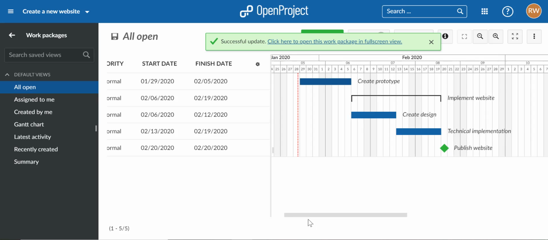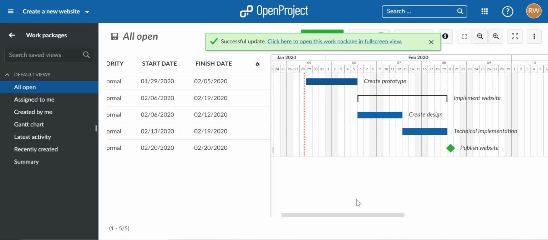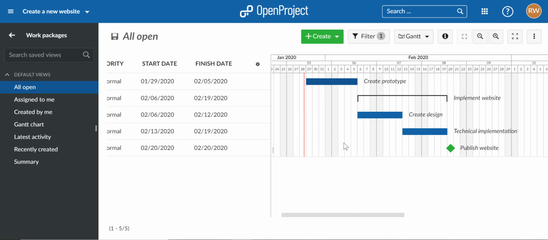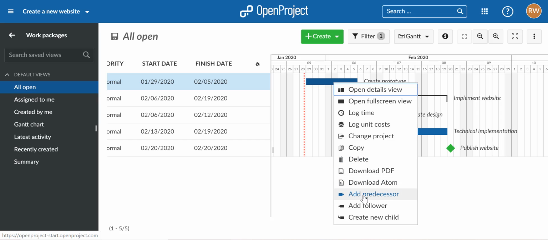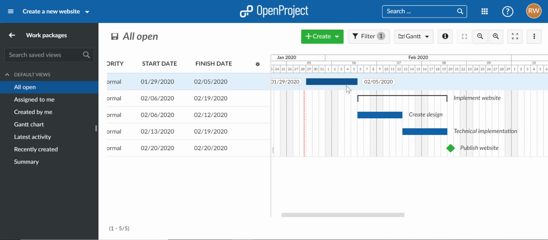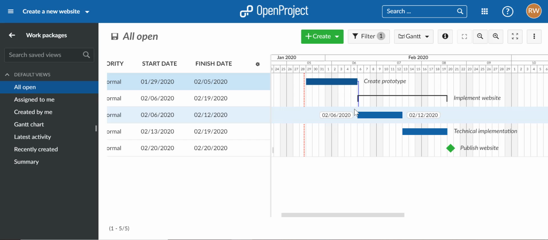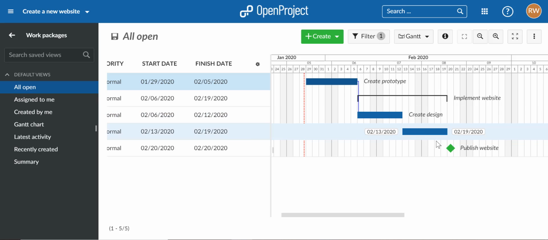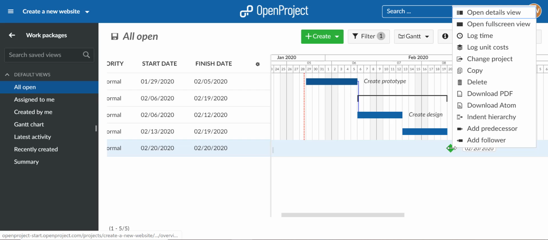Once we've scheduled the different phases, tasks, and milestones, we can add dependencies. Simply right-click on any of the phases, tasks, or milestones and select either Add Predecessor or Add Follower from the menu. And typically we could either start from the first phase and then add all the succeeding elements, or instead we could also start from the final milestone and add all the preceding tasks to it.